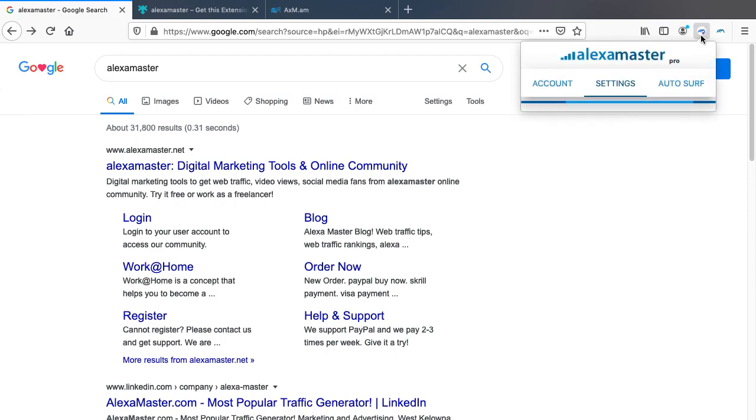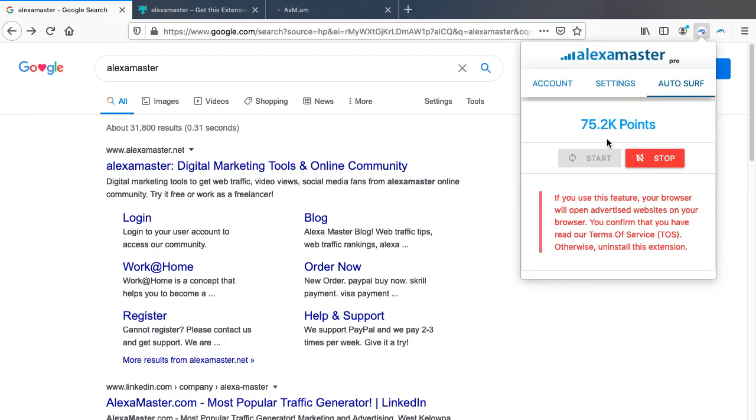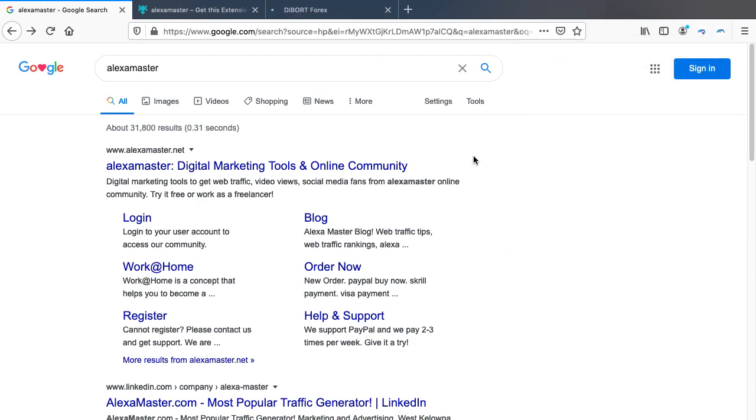So you can see your account balance here. If you want to stop your AutoSurf, just press this stop button. It will close. Again, when you want to start, press the start button. That's it. This is how it works in Firefox. It's really simple. I think you understood how to do that.